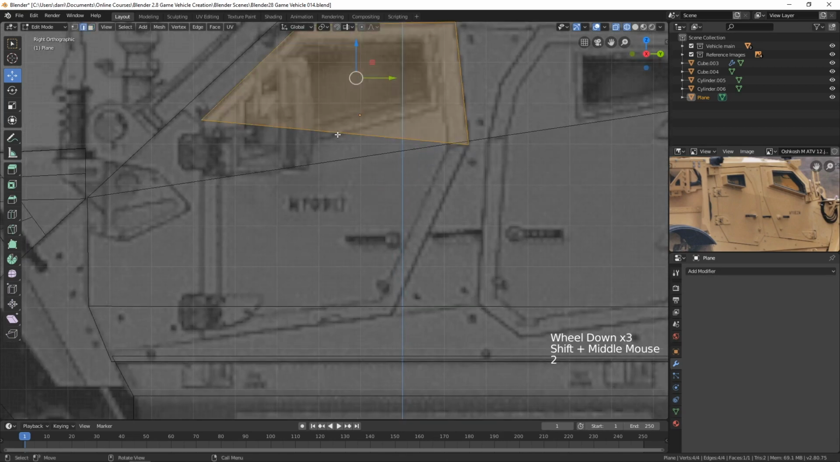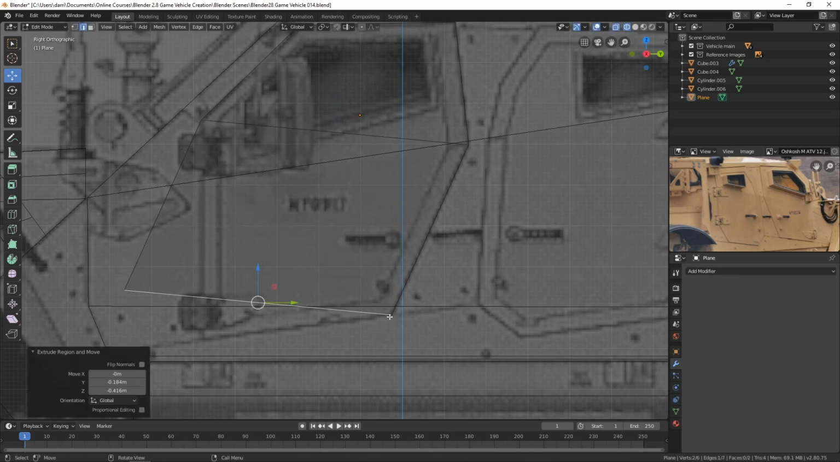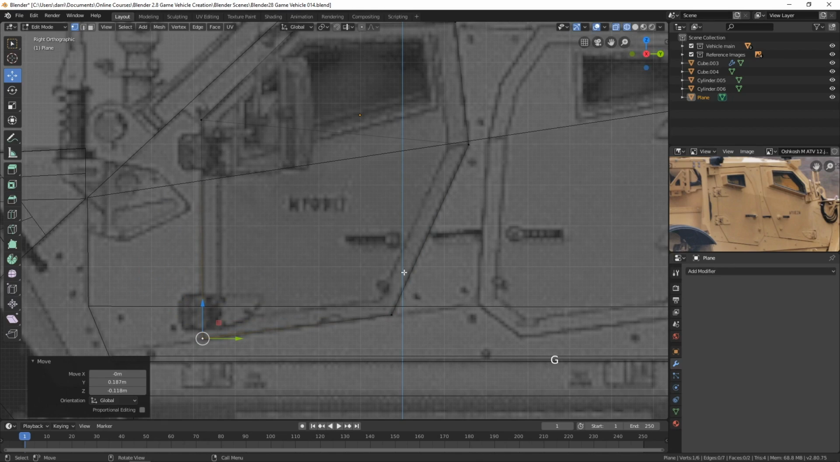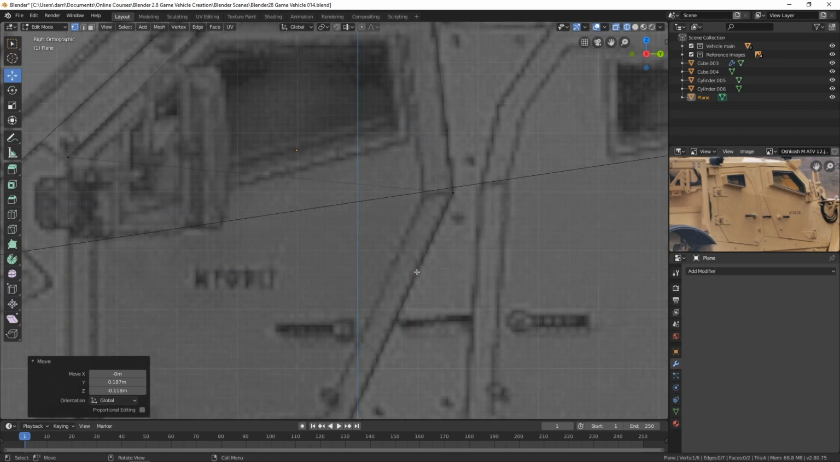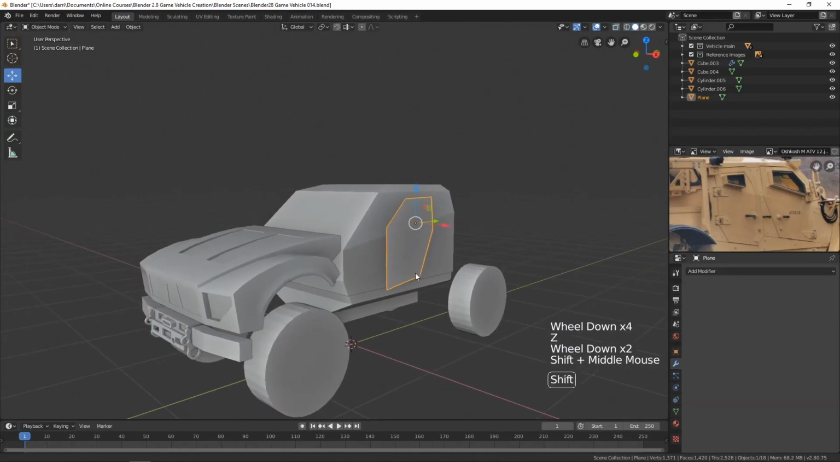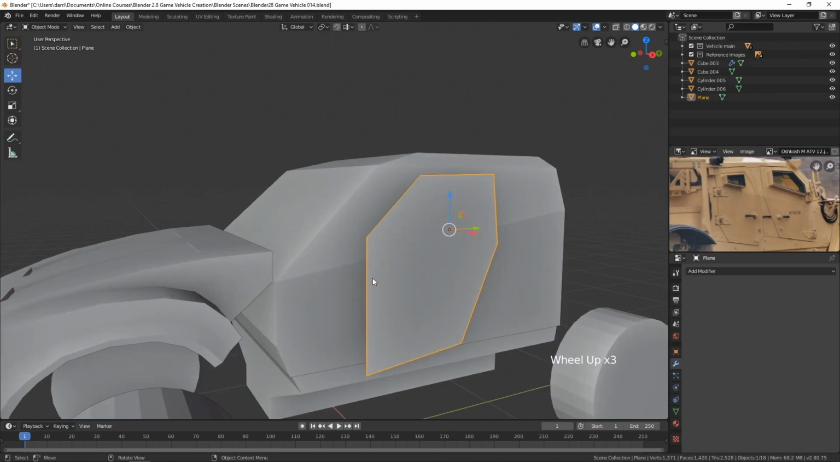Now let's take this edge right here and let's extrude it. Hit E, and I'm going to bring it down and maybe line it up with this corner right there. Grab this point, hit G, and move it over here like this. Okay, all right, so now let's take a look at that. I'll hit the Z key and go to solid. So we just have a polygon plane in the shape of that front door.